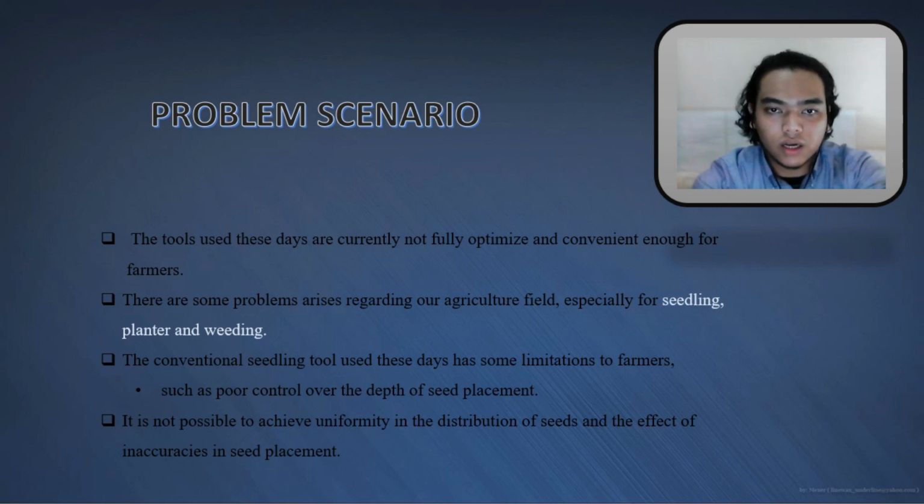The tools used these days are currently not fully optimized and convenient enough for farmers. There are some problems arising in our agricultural field, especially for seedling, planting, and weeding. The conventional seedling tool used these days has some limitations, such as poor control over the depth of seed placement.